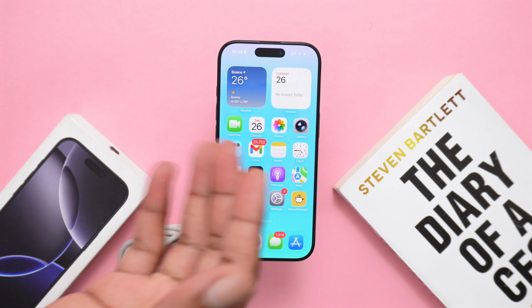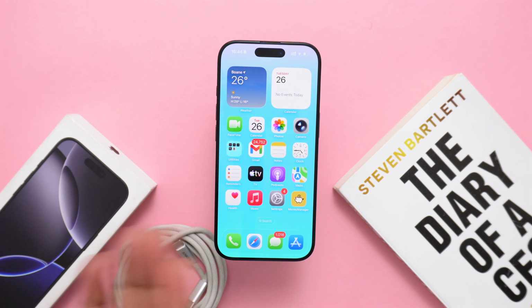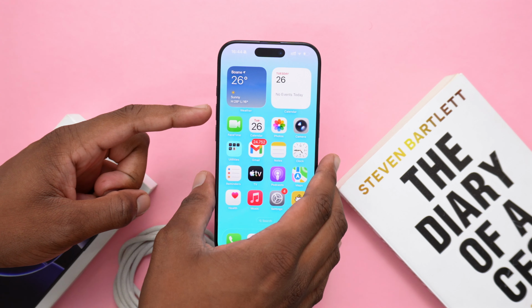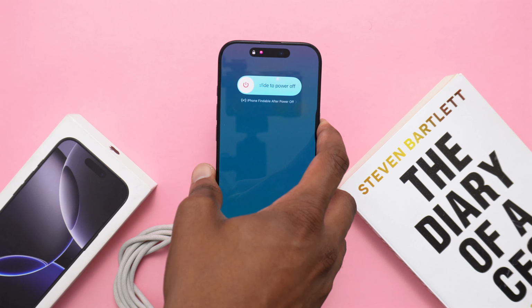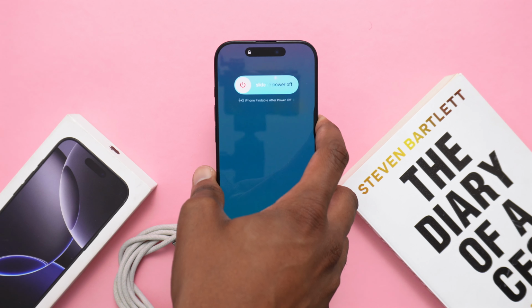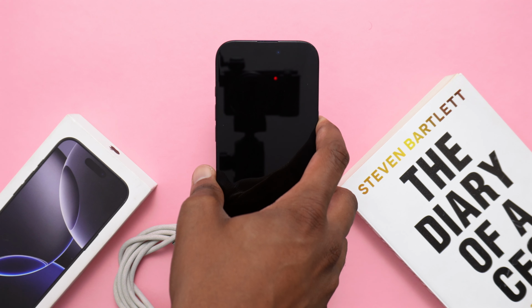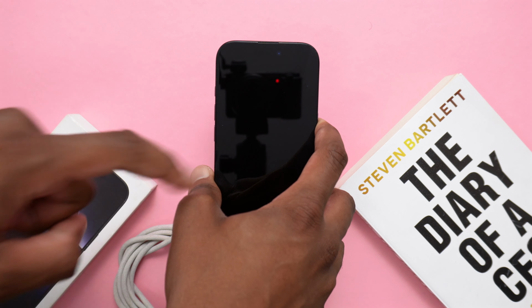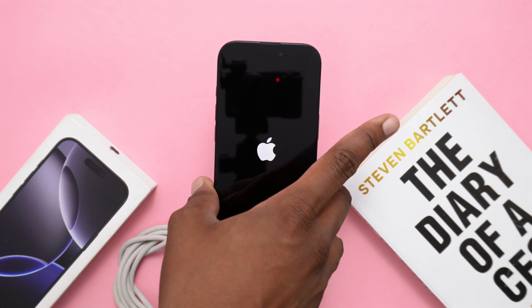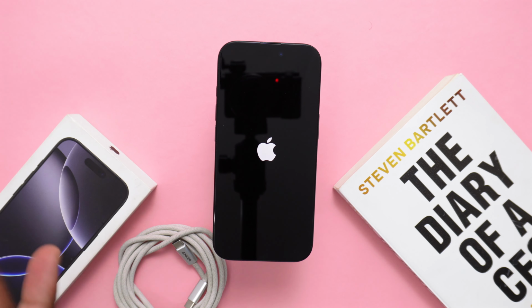If you have an iPhone 8 or later models, like in my case, I've got an iPhone 16, in order to force restart, all you need to do is tap volume up and then down and then press and hold the power button continuously for approximately 6 to 7 seconds. Keep on pressing the power button until you see the Apple logo on your screen. Here we go. I'm still pressing my power button, and as soon as I see the white Apple logo, I'm going to release the power button and let my iPhone turn on normally.